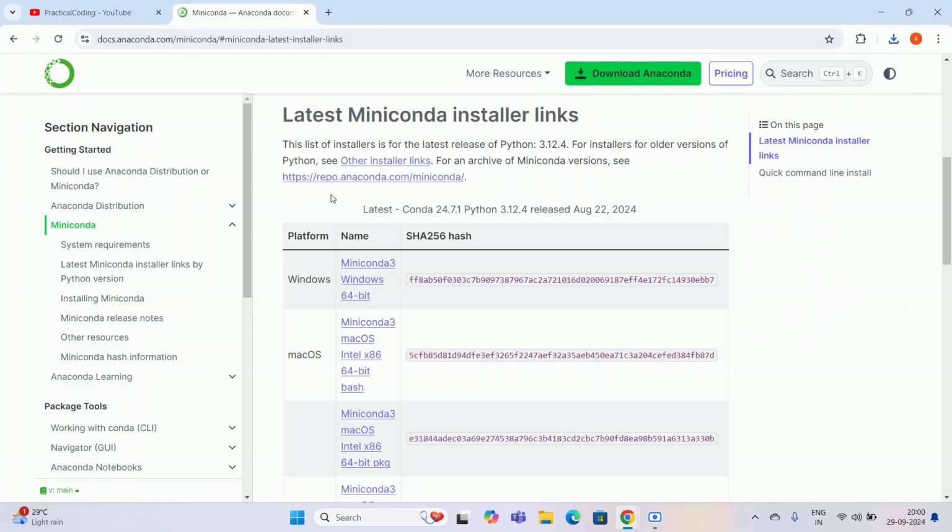So Miniconda I have already installed in my system. For you, I will show how the installation is done, but I'm not going to install that again. I'm simply going to open the Miniconda terminal. After installation, it will basically look like a terminal.